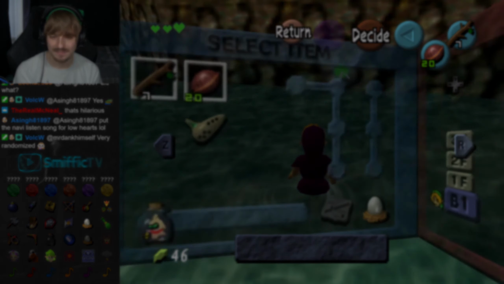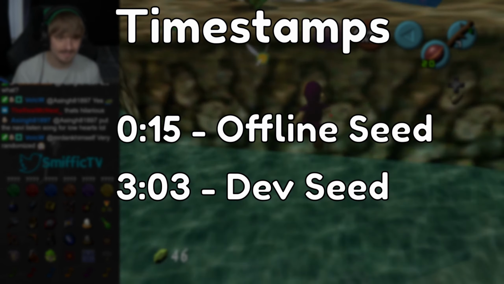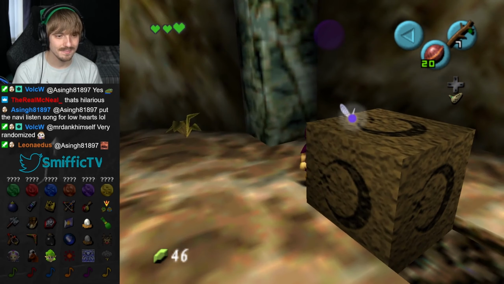My guide on how to add custom music to Ocarina of Time Randomizer. I'll be covering how to do this with an offline seed and with a dev seed at the end. Without further ado, let's get started.